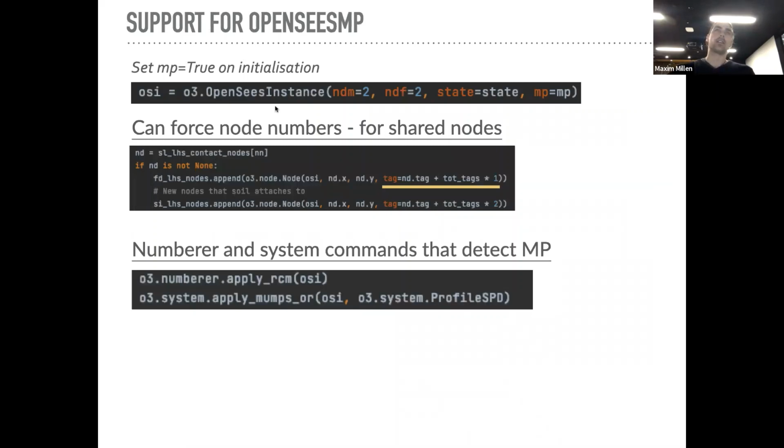There's just a little note on supporting OpenSeespy. This is the same as when you do the initialization of OpenSees, where you define the number of dimensions and the degrees of freedom. And then you can also set MP, whether it's true or false, which will determine whether you're going to use the OpenSees MP version.